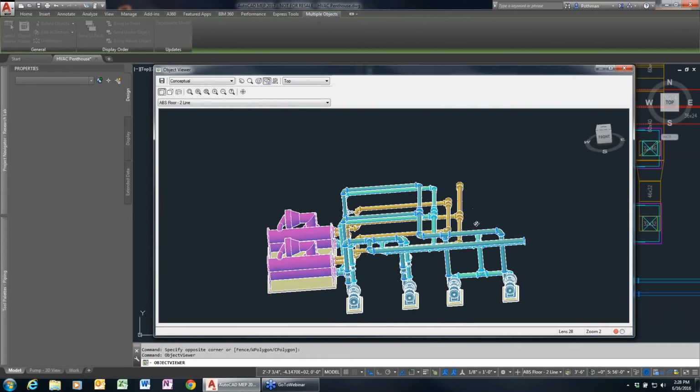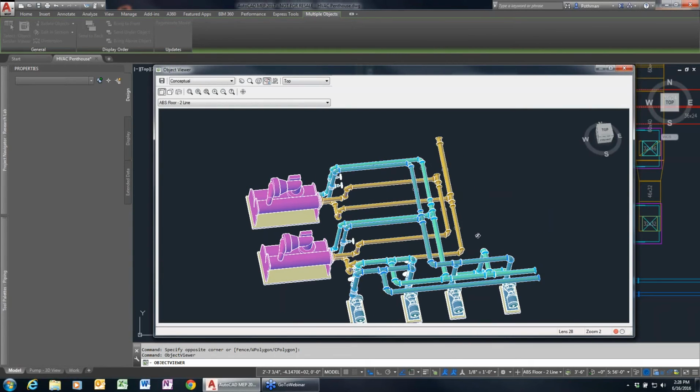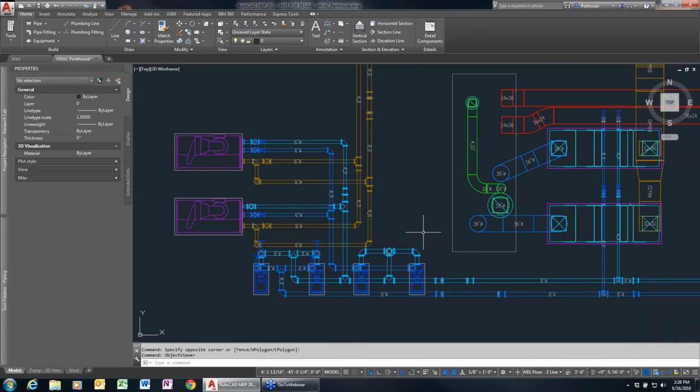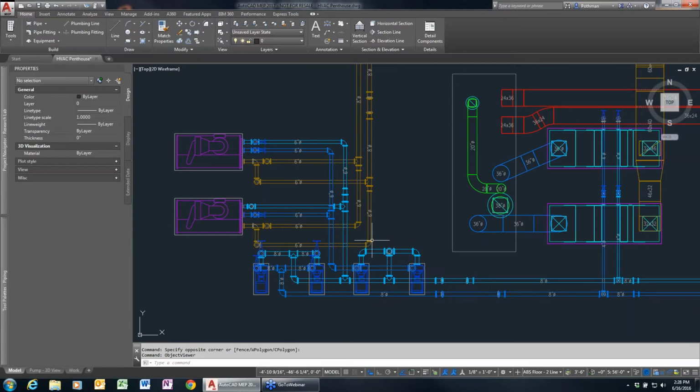Right. So just route all of that piping that we just had. So very easy to get into the completed model. There's also, by the way, the ability to display things in single line if you want to just see it in single line. There's no reason to have to display things with double line if you don't want to. But just to give you an idea of what's going on.